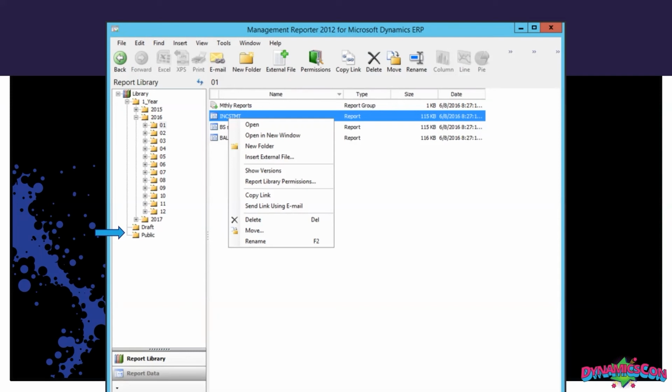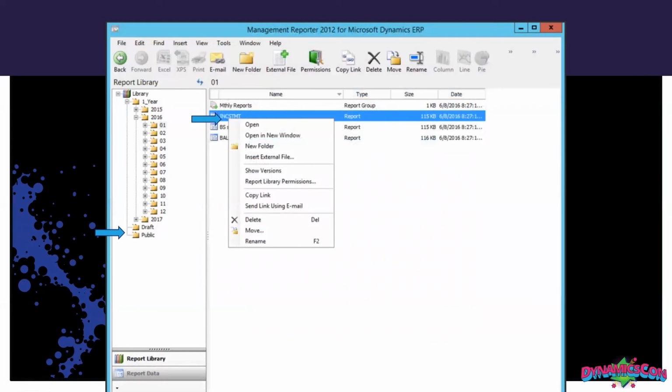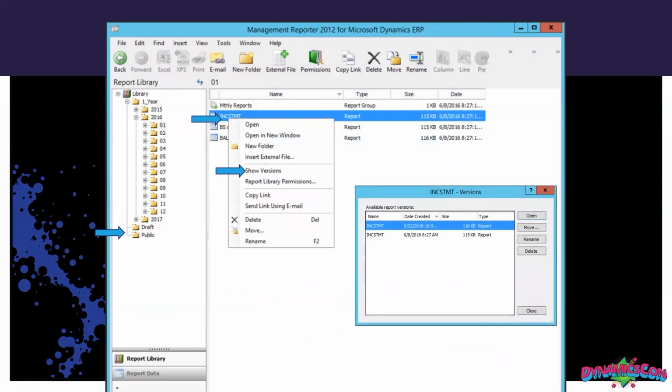So this is going to be where it's very important to start organizing and putting things into folders if you decide that you want to keep these reports in a repository sort of way. So to see those versions, you would right click on the report, and then you're going to click on show versions. So the most recent version of a given report is displayed, but you can view, rename, move, and delete previous versions as well.